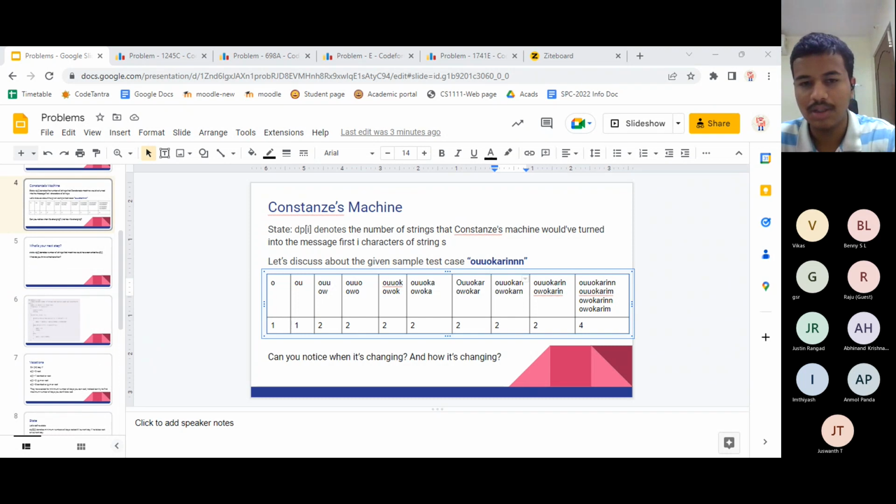It is equal to dp of i minus 1 plus dp of i minus 2 if s of i equals u, or s of i equals n. And if at any point you see either m or w, then the answer will be 0, because after processing the string can't contain either m or w.